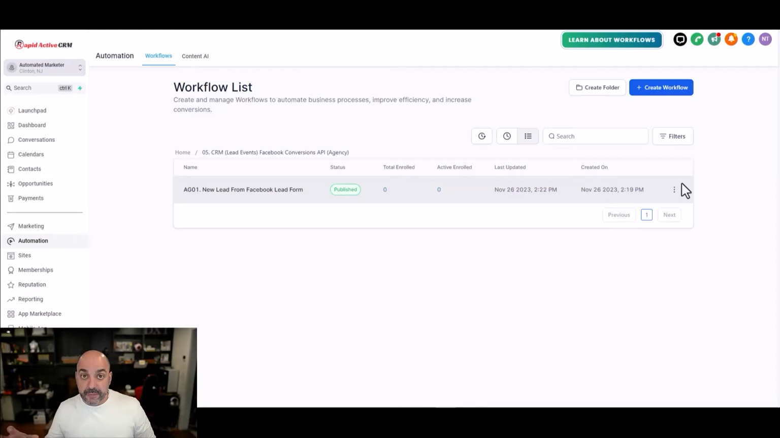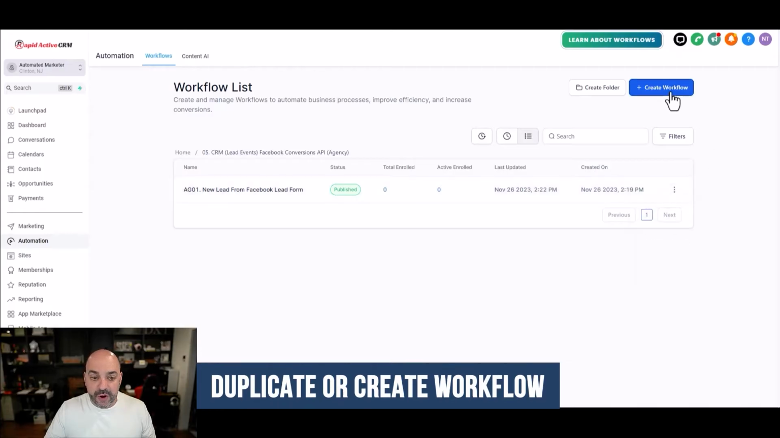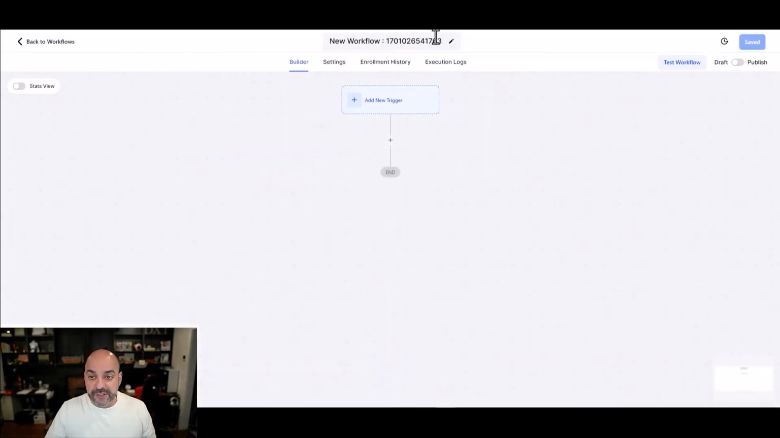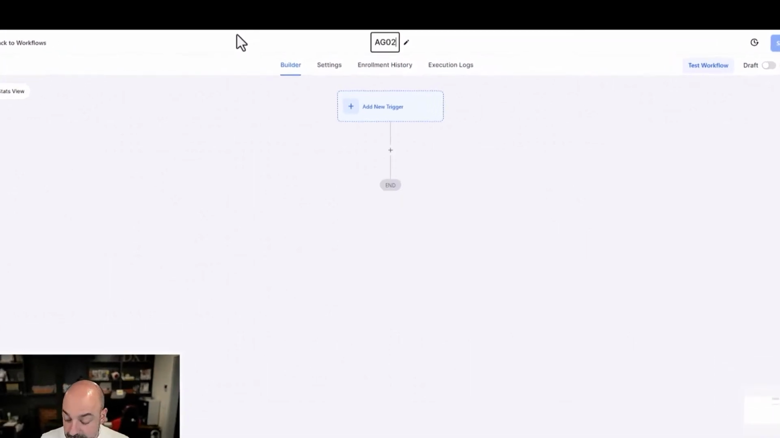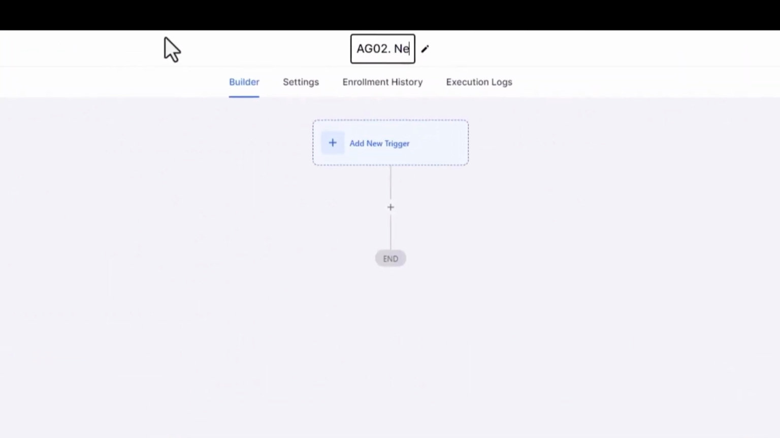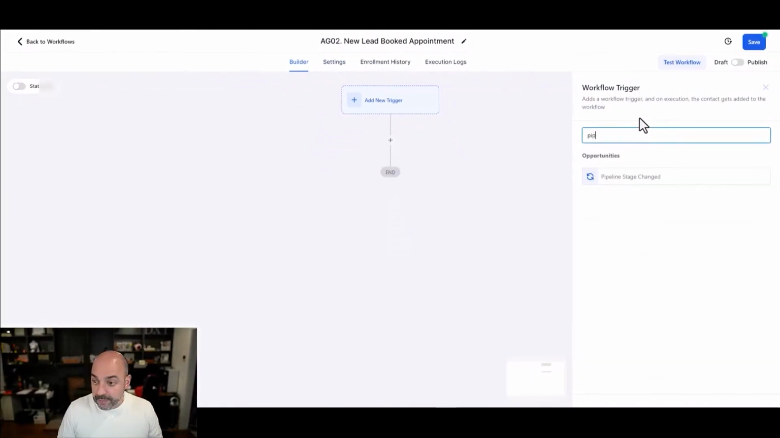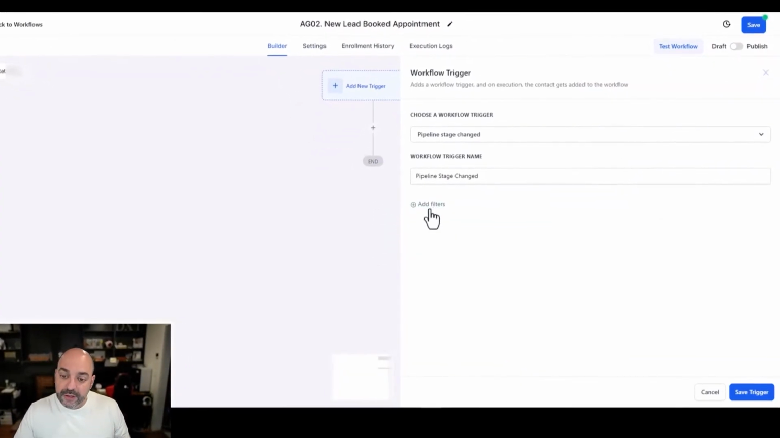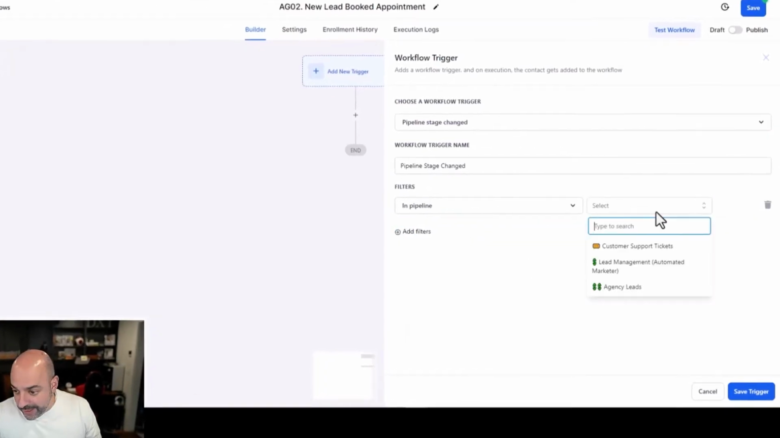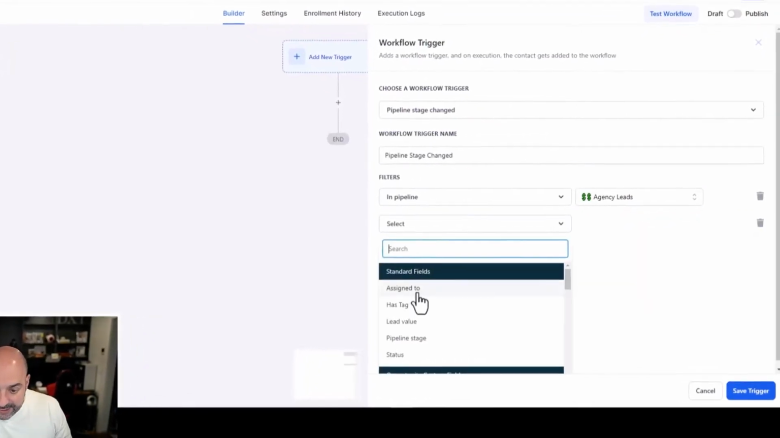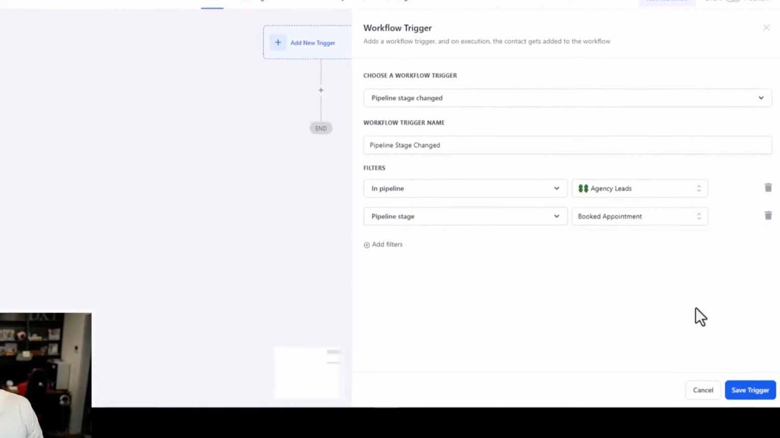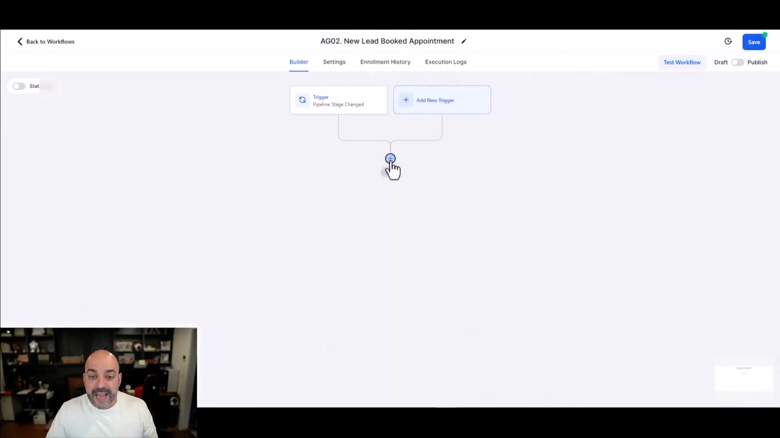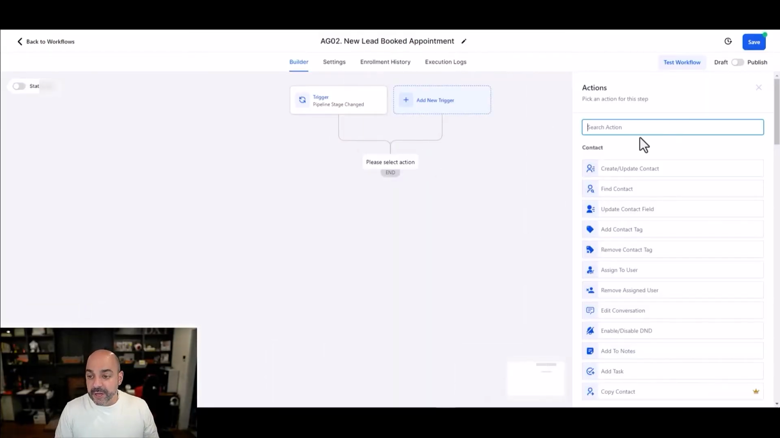But when somebody books an appointment, I need to go back. So what I'm going to do is I can duplicate this workflow or I can just create another one. All right. And it's going to be AG02 for agency, right? So AG02. And this is going to be new lead booked appointment. Okay. I'm going to come in here, pipeline stage changed, add a filter in pipeline, agency leads, pipeline stage, booked appointment. Hit save action.